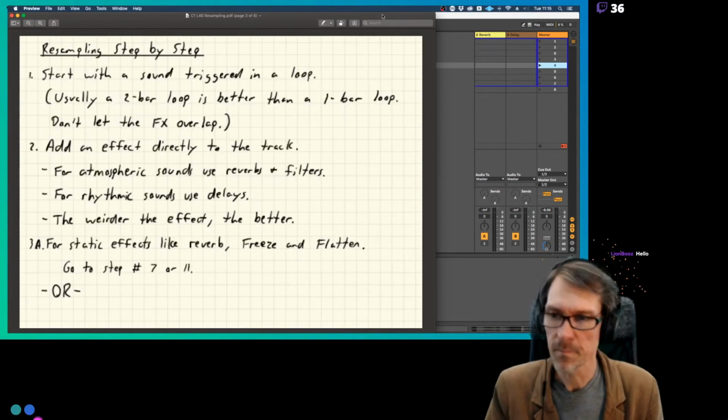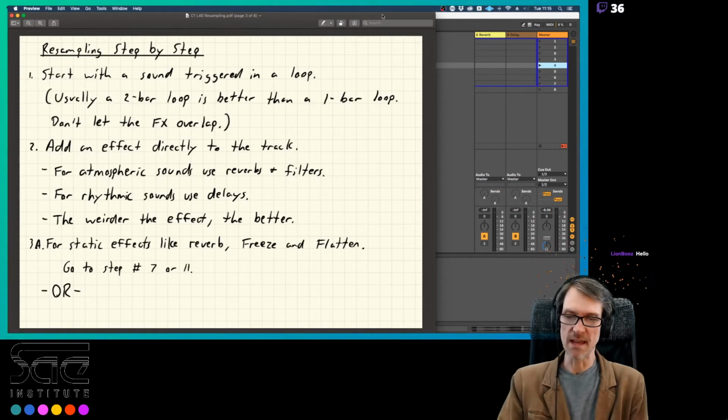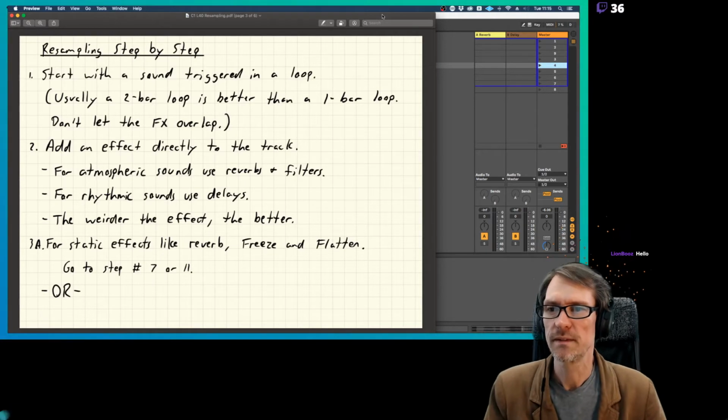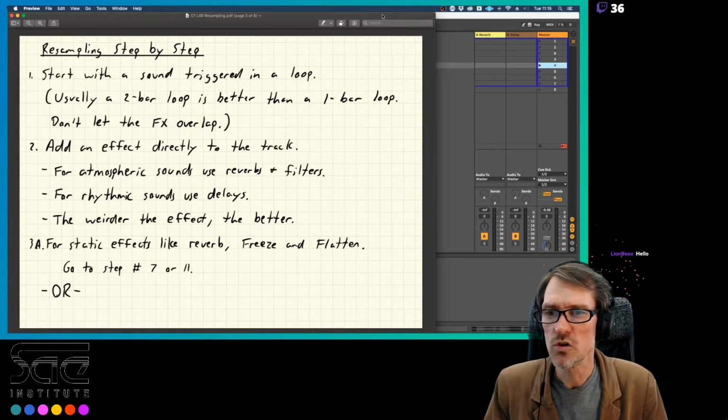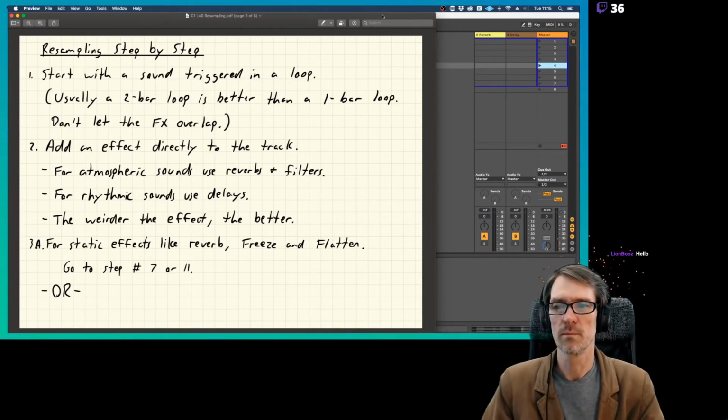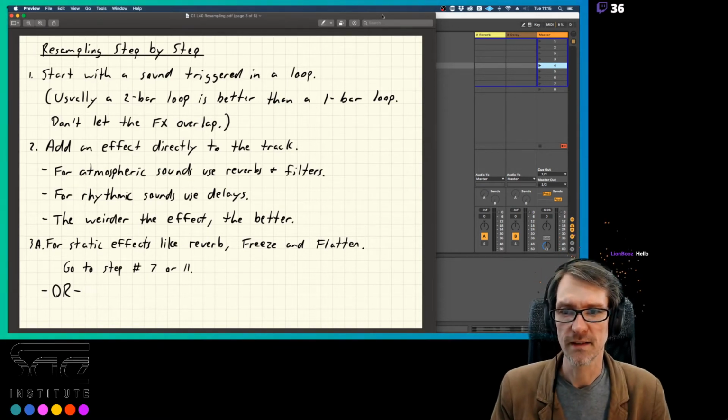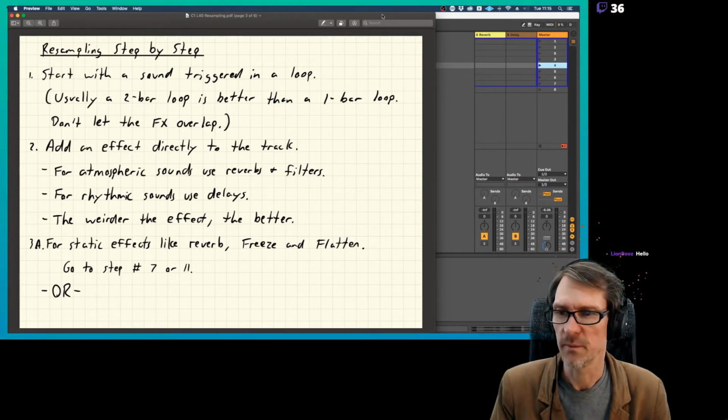So we got that. And then resampling step by step. So here's a step by step for how you resample. Start with a sound triggered in a loop. Usually it's going to be a 2-bar loop. It's better than a 1-bar loop. And don't let the effects overlap. And I'll come back to that and explain that in a second.